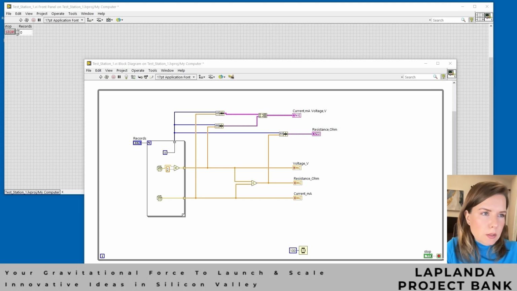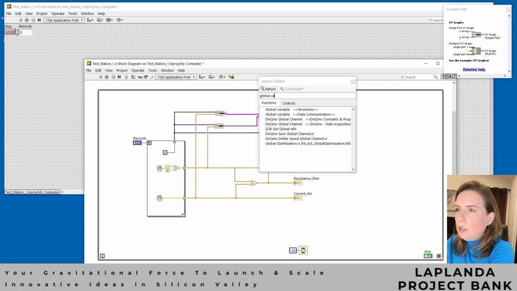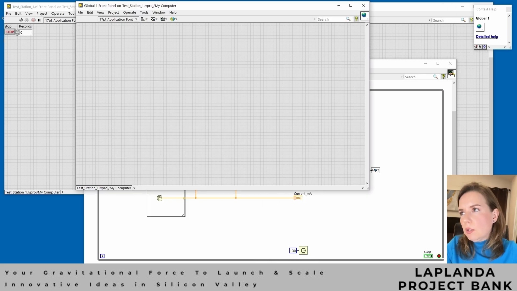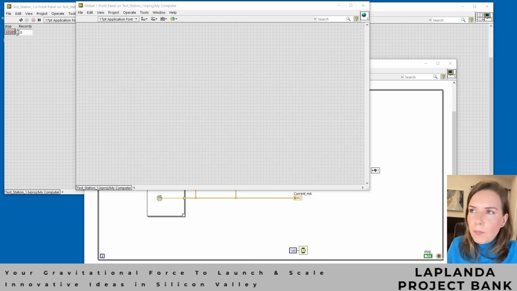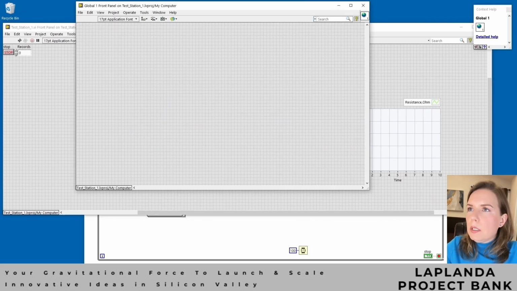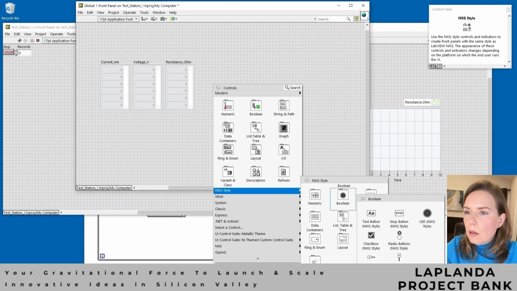What is it and how do we use it? Let's see. Look for it in the menu, global variable. Place it onto our block diagram, double click, and we get into a hidden subdiagram. What we need to do here is copy the arrays from the front panel and place them in the global variable and also add Boolean.